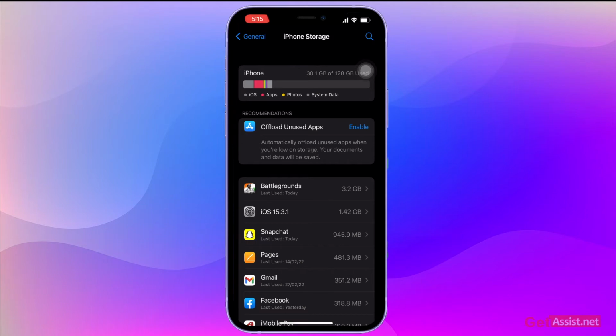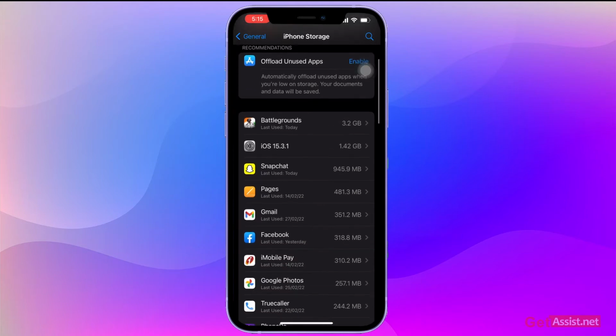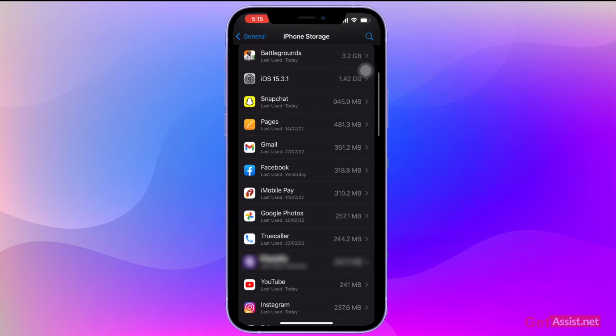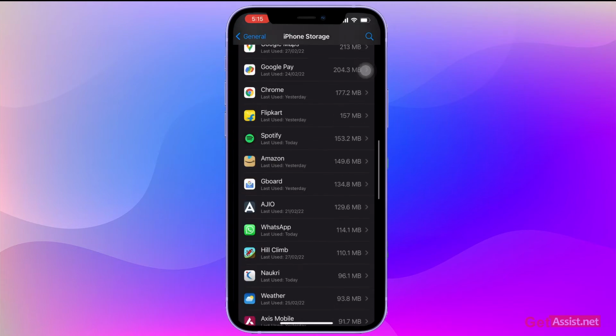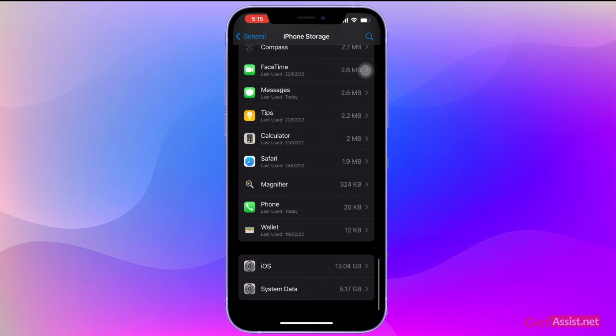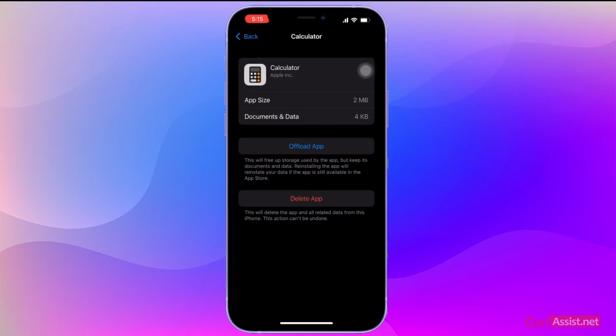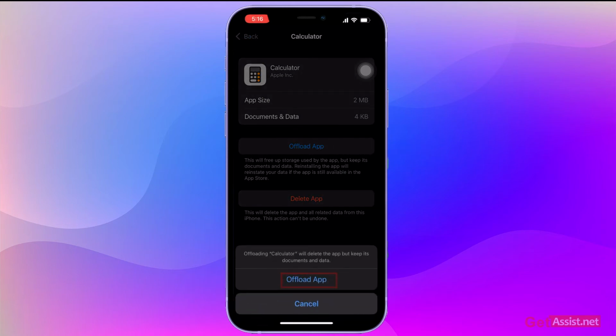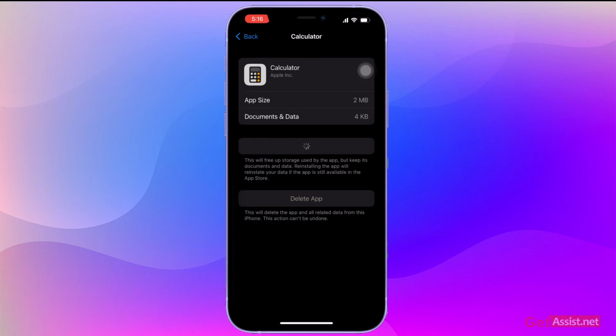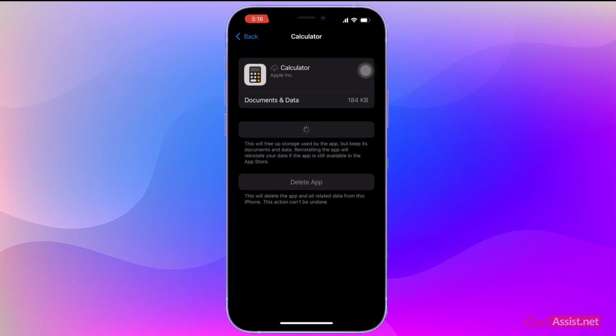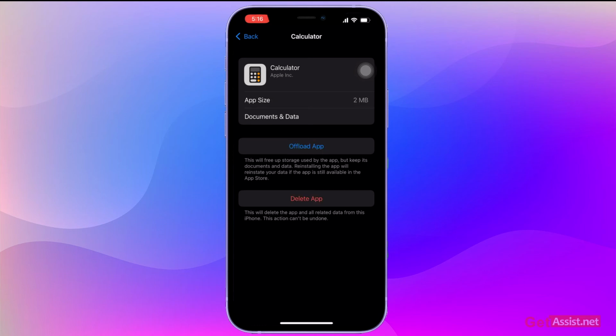Apart from that, you can even do this for the individual apps that are taking up too much memory on your device. So what you need to do is you simply have to open the particular app and then you have to simply tap offload app. Here it is written that this will free up some storage space used by the app but keep its documents and data. So you have to reinstall the app. Alright, so first you have to simply tap offload app. And then you have to reinstall it. So this will also free up some space on your iPhone device.